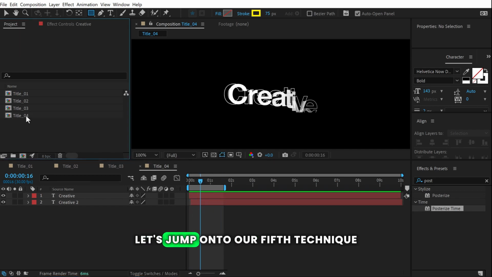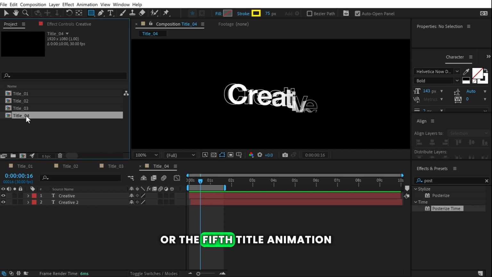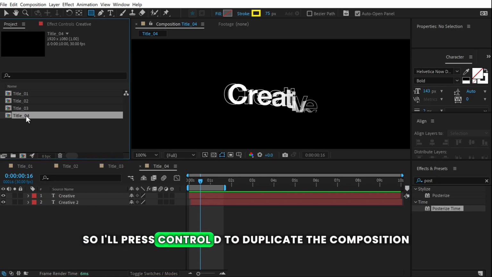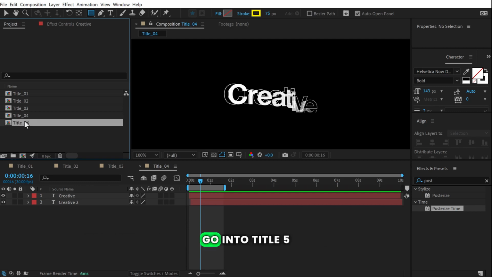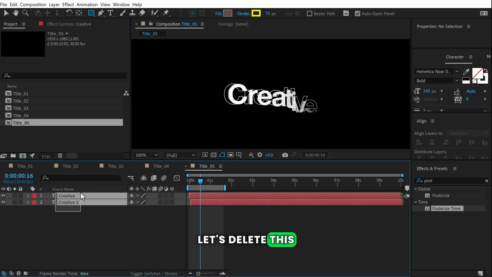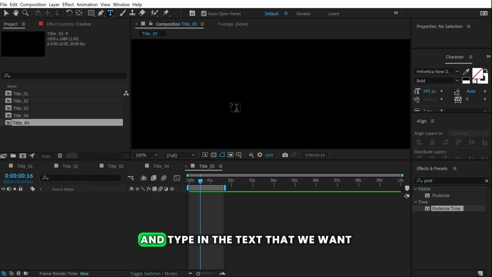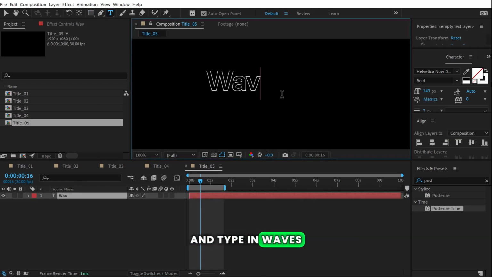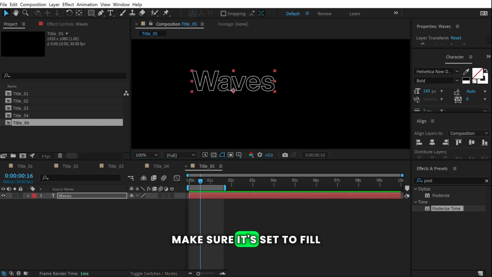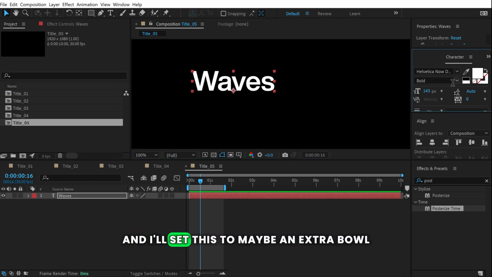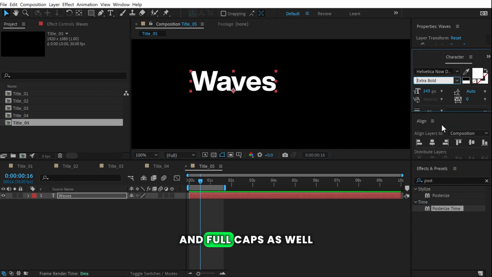And finally, let's jump on to our fifth technique, or the fifth title animation. So I'll press Ctrl D to duplicate the composition. Go into title 5. Let's delete this. Let's select the text tool and type in the text that we want. I'm going to type in waves. Make sure it's set to fill. And I'll set this to maybe an extra bold and full caps as well.